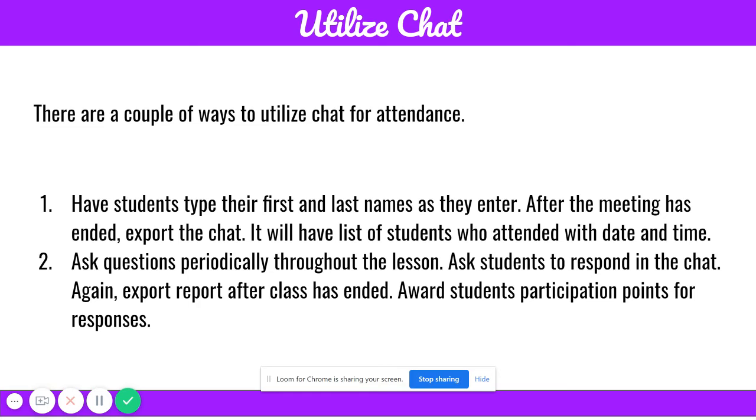Another strategy to improve virtual attendance is to utilize the chat feature. There are a couple of ways to utilize chat for attendance. The first way is to have students type their first and last names into the chat as they enter the virtual classroom. After the meeting has ended, the teacher can export the chat. It will have a list of students' names who attended the virtual class, along with the date and time.